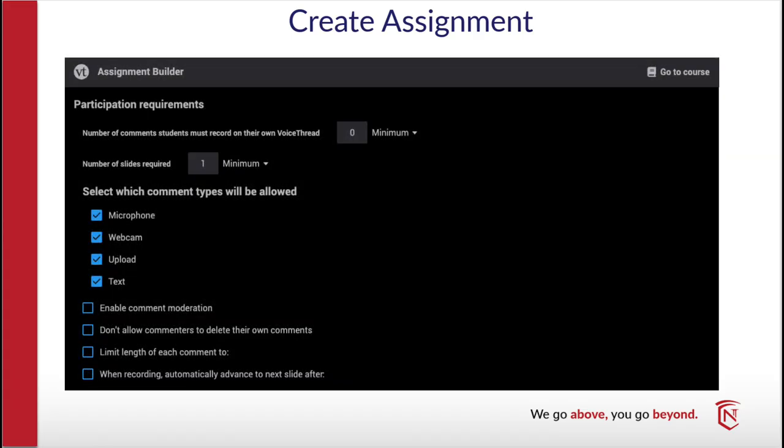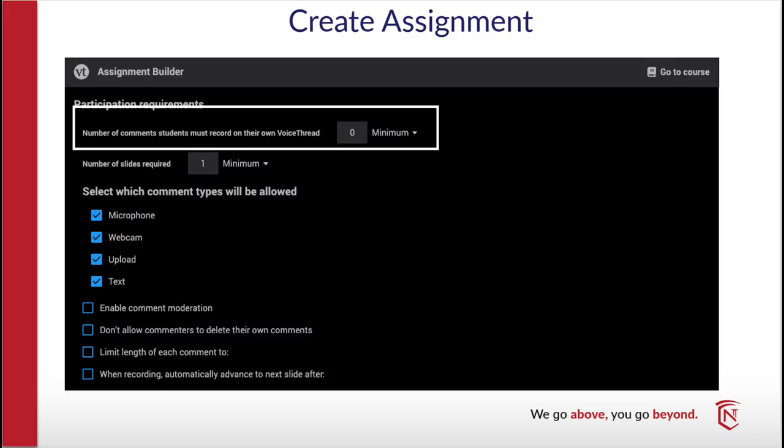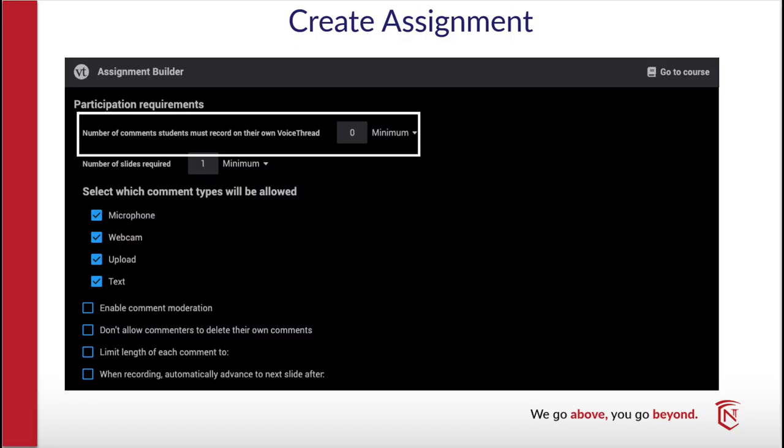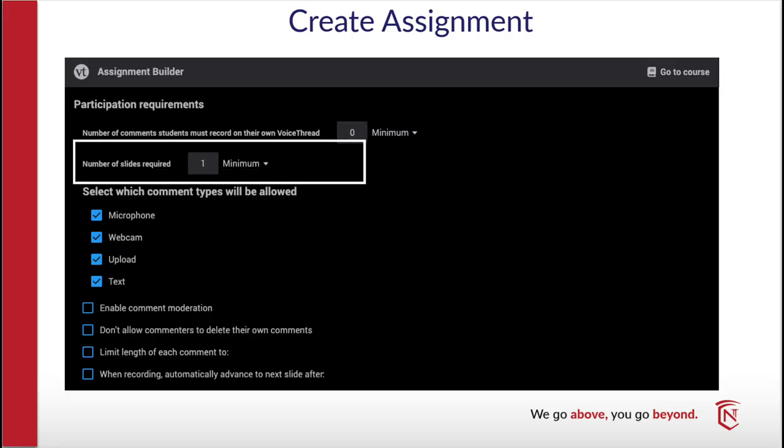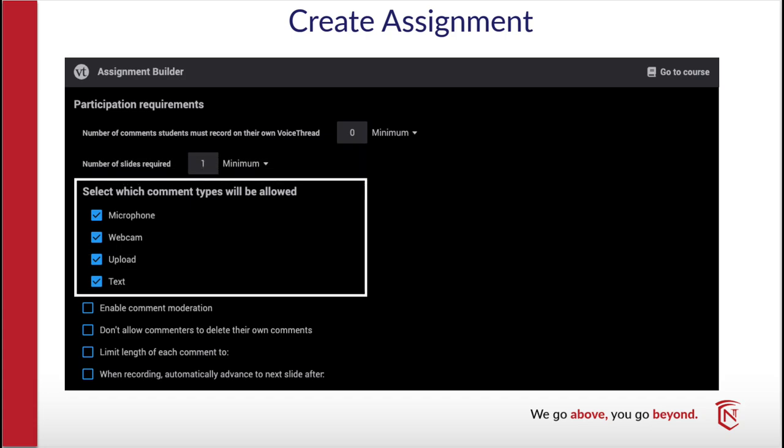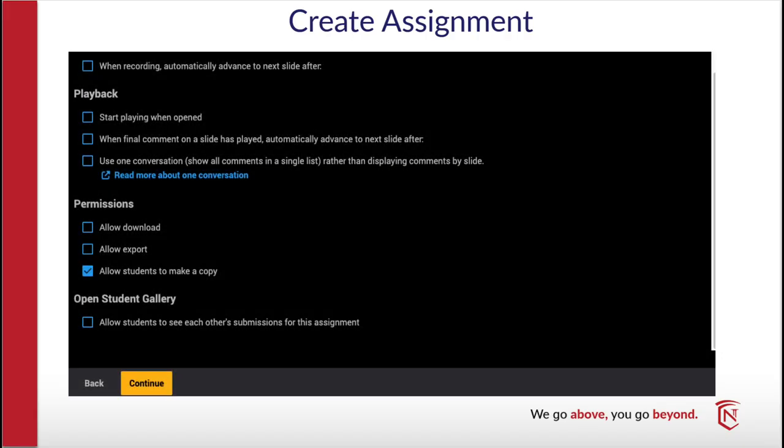You will be brought to the latter portion of the process, where you set up the participation requirements. Going down the list, the number of comments now states the number of comments students must record on their own voice thread. Next, we see number of slides required for the thread. Under comment types, I would leave these all selected, which is the default for this type of assignment. You can also follow the defaults for the next set of items, including playback and permissions. When done reviewing these settings, choose Continue.